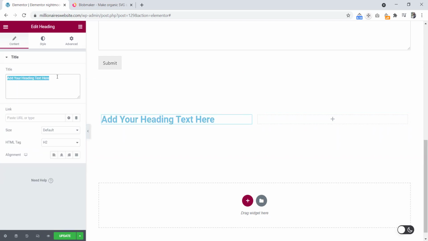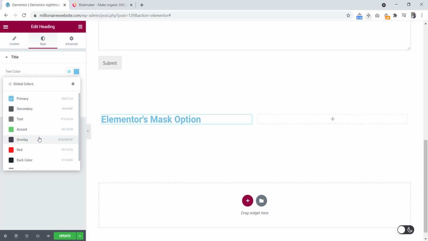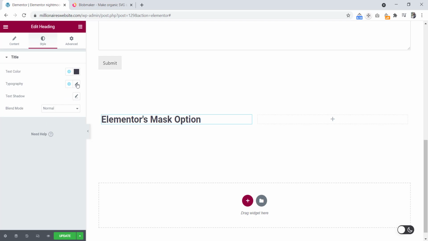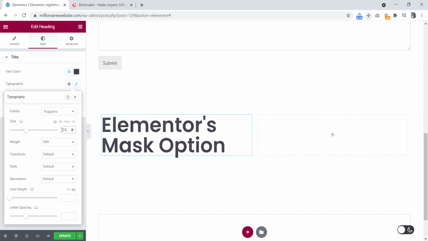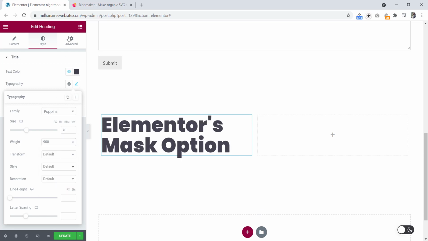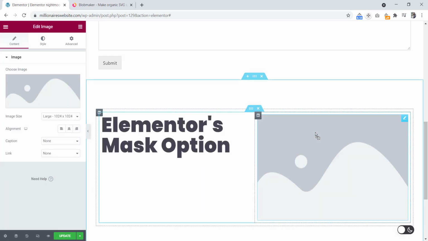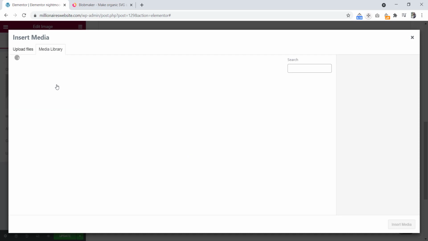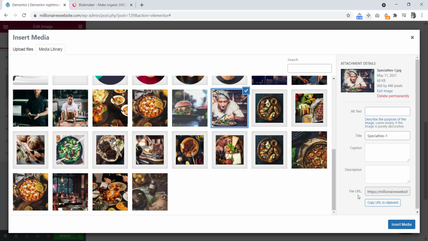We will change the text, go to the style tab, change the color to this one, typography, font family, Poppins, font size will be 70 pixels, font weight we will make it 900. Alright, now we will go to the element again and we will drag an image here, select an image, scroll down. I'm selecting this one.